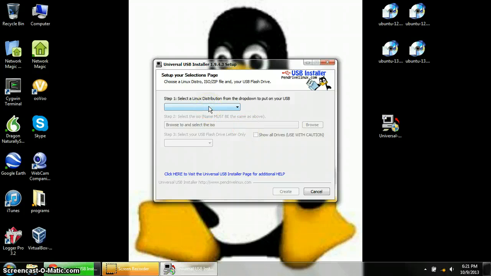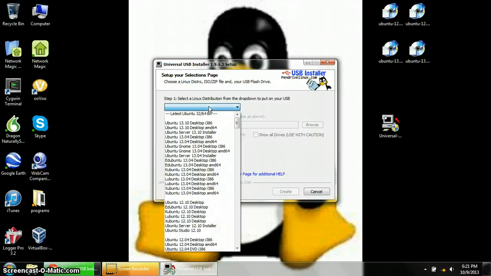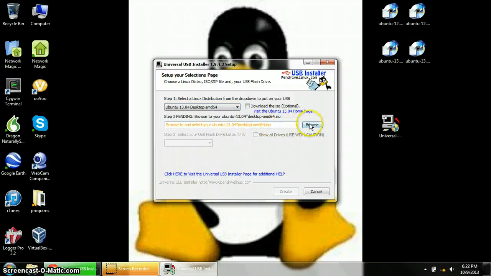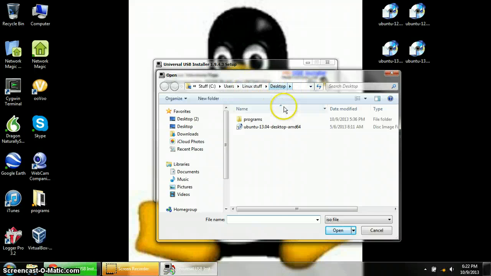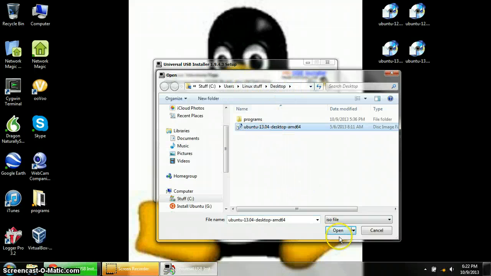Then you'll need to select the Linux distribution that you're using. So we're going to be doing, again, Ubuntu 13.04 AMD64. That's the 64-bit version. So click that. Then you need to click Browse to find where that ISO image is. And I have it on my desktop. Right here, 13.04, desktop, AMD64.